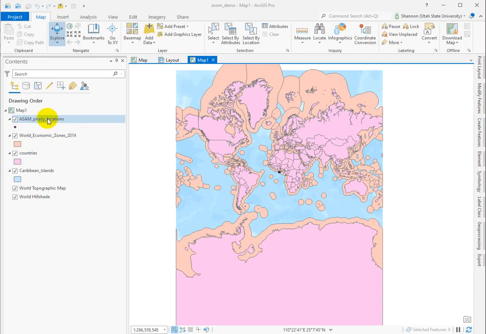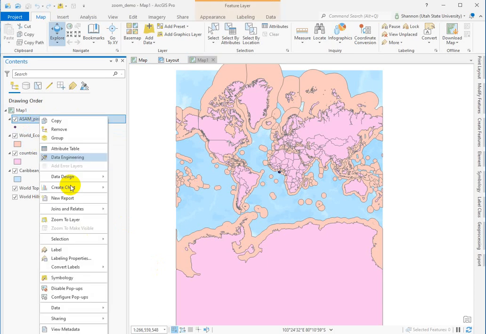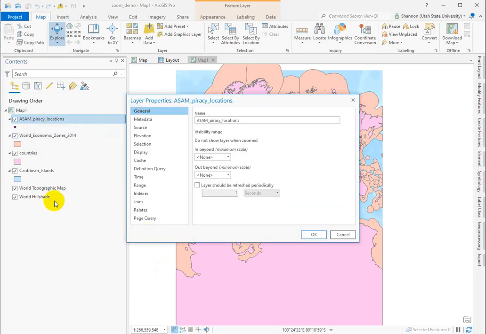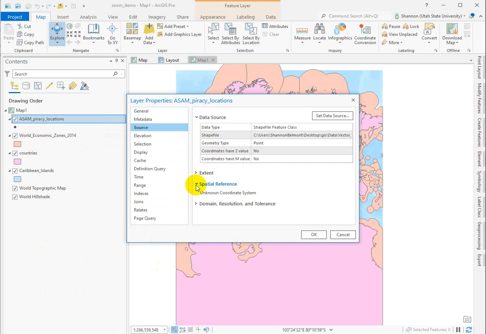So if we look at the properties for this data set, I walked through this in the instructions. Sorry, that went off the screen. If we look at the source, our spatial reference is unknown. So looking at the spatial reference for the pirate points, it's an unknown coordinate system.